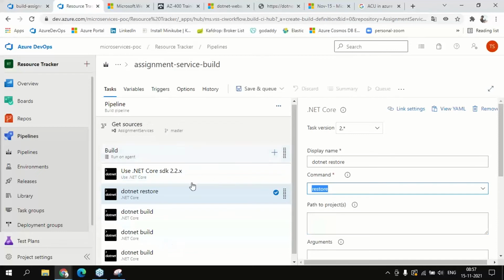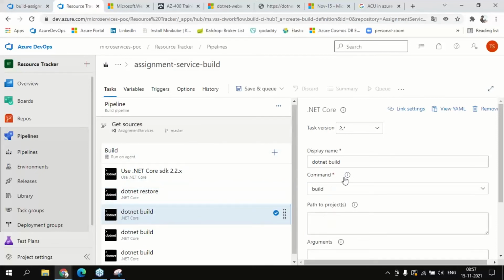The next one is .NET build. It is already chosen as build by default, so we don't need to do anything. The next one is we have to select the projects, meaning what are all the projects it has to build. I'm giving all the projects, the files ending with .csproj, which is the extension for the .NET Core project.